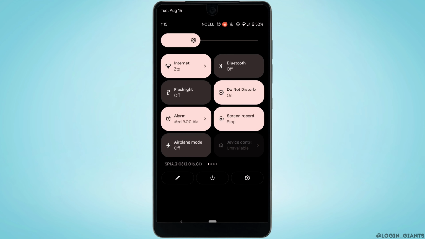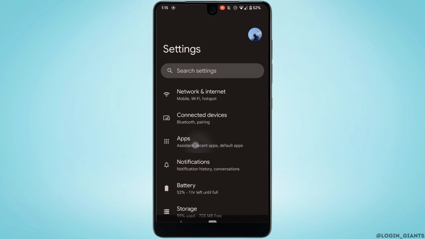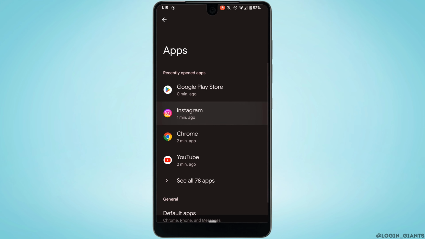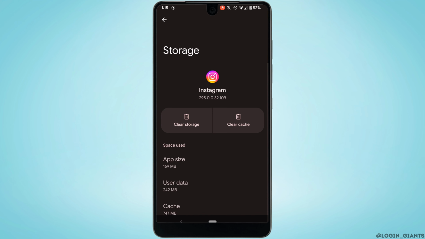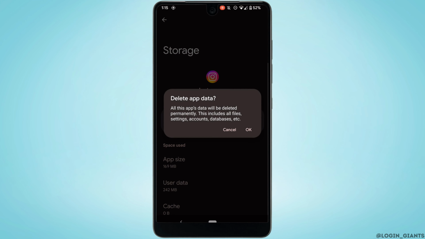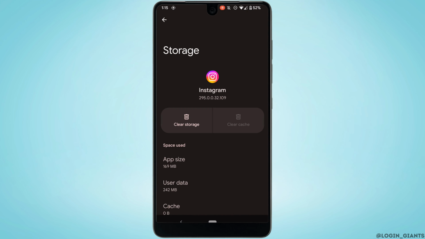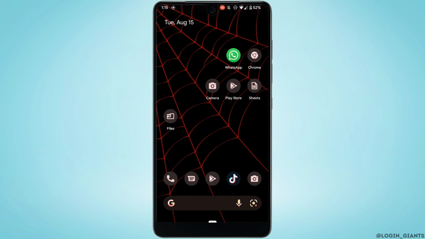But if it still doesn't work for you, then what you want to do is head over to your settings. Move into apps. Head over to the application Instagram. Tap on storage and cache. Right here you need to clear the cache and the storage of this application. So tap on clear cache and then tap on clear storage. Click on OK. Well, clearing the cache and storage will make your application run smoothly, and it might also fix the issue that you have been facing on Instagram.